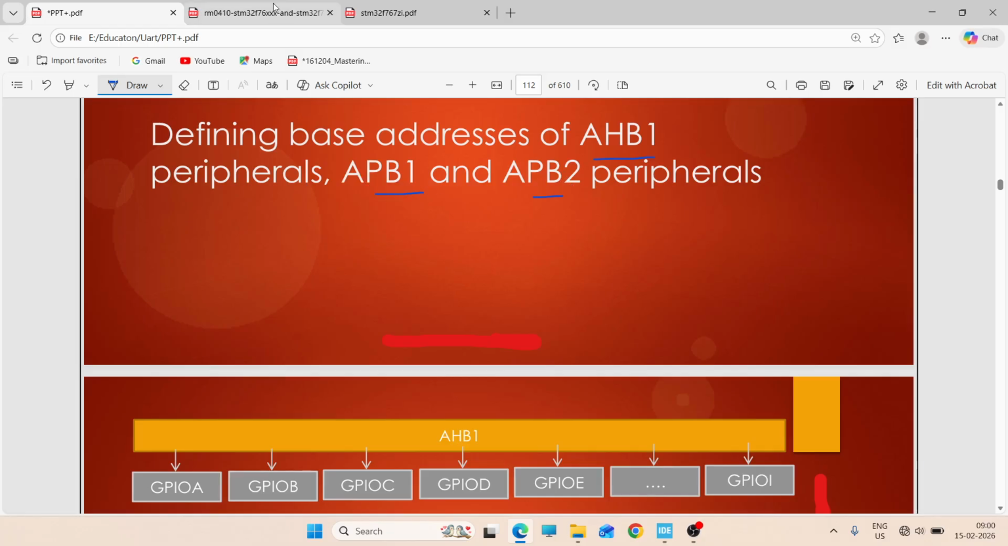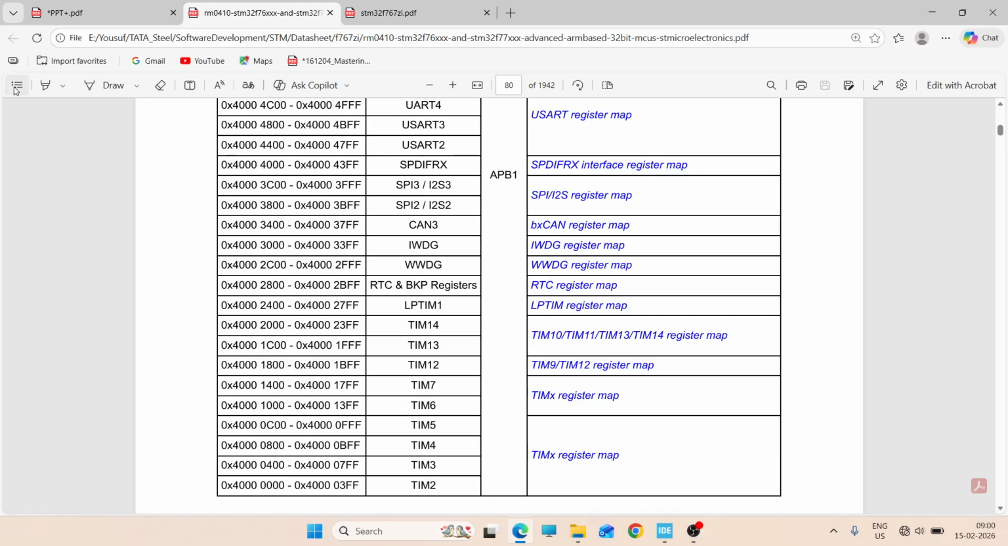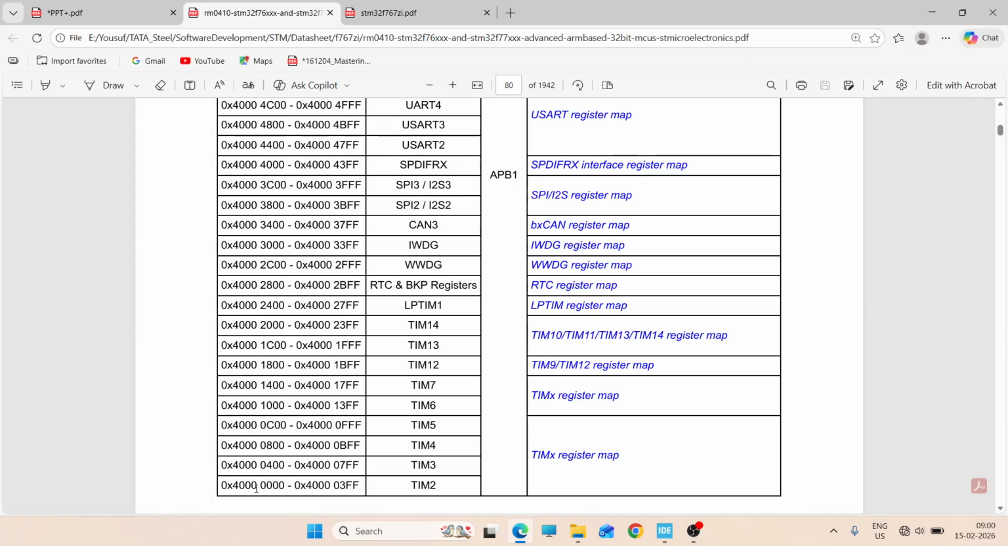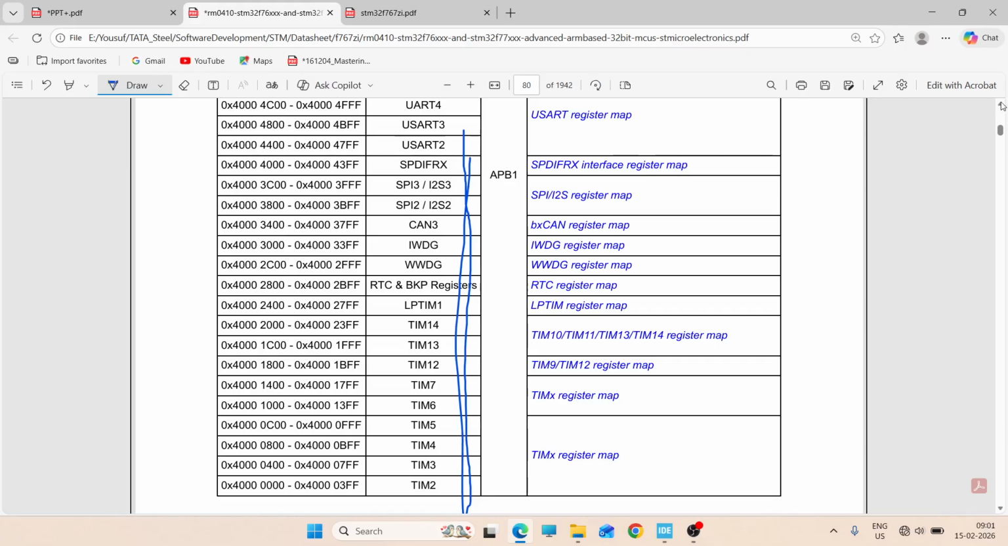If we go into the reference manual and go to the system and memory overview, then in the memory organization we can see the information about how the memory structure looks. That is the APB1 bus, and these are the peripherals. All these peripherals are connected with the APB1 bus.